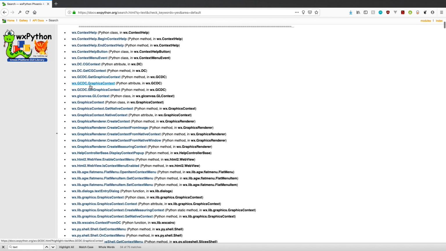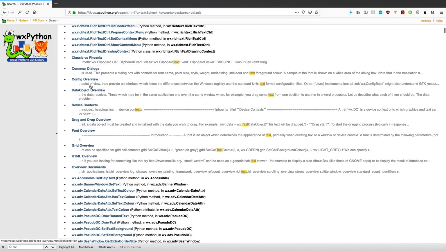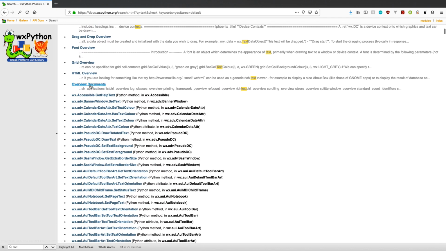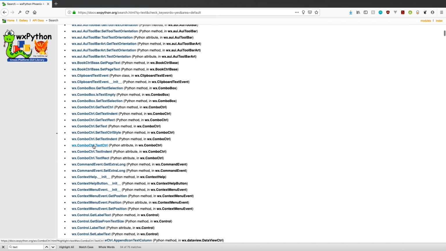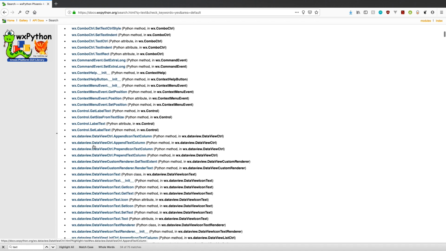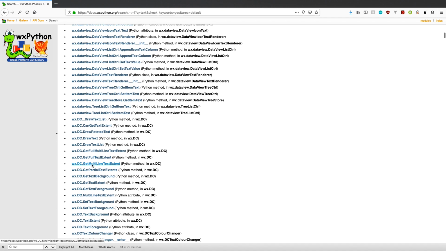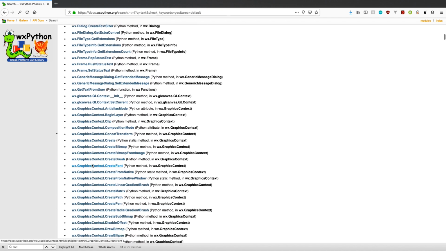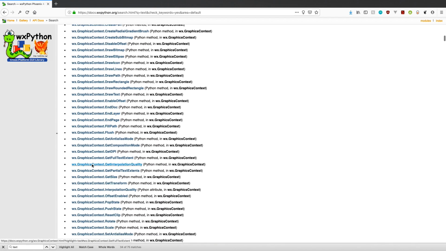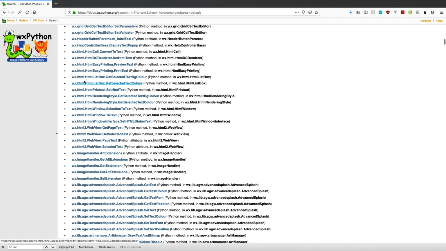Context help, configuration, font overview. No, we don't need anything of this. Clipboard. No, it doesn't look like anything that we need. Data views look more complex. Let's continue. HTML, huh? We can render websites in here. Pretty cool.